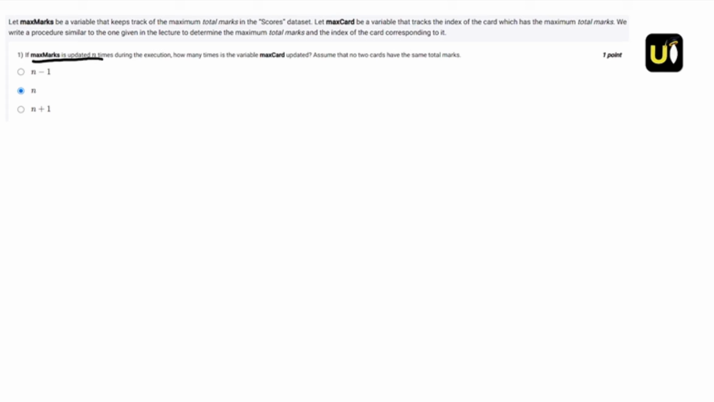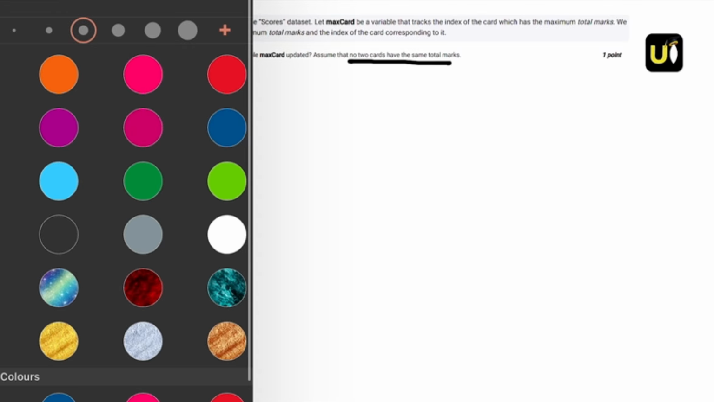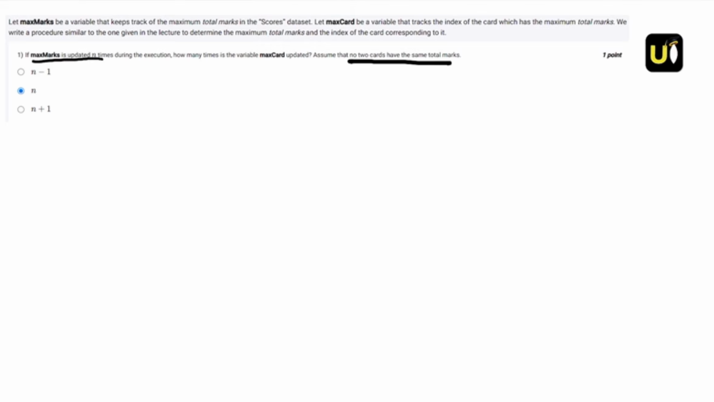So max marks is updated n times, right? And also no two cards have the same total marks. So in that case, the max card or the index of the data will also be updated n times because every card has different marks. Suppose one card had the same marks as another, then that would be a different case. If one card had the same marks, it would be n minus 1, since that card will not be counted twice. But since we do not have the same total marks here, it's going to be n.